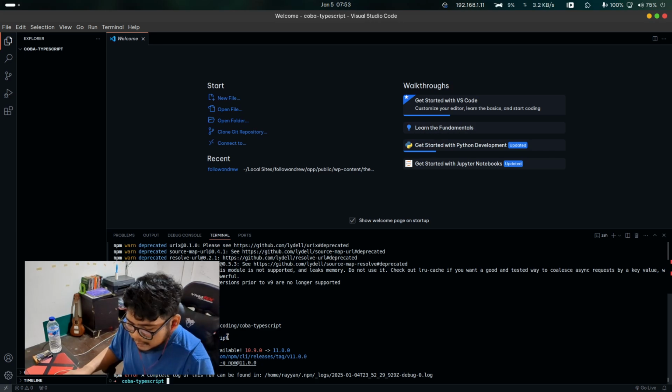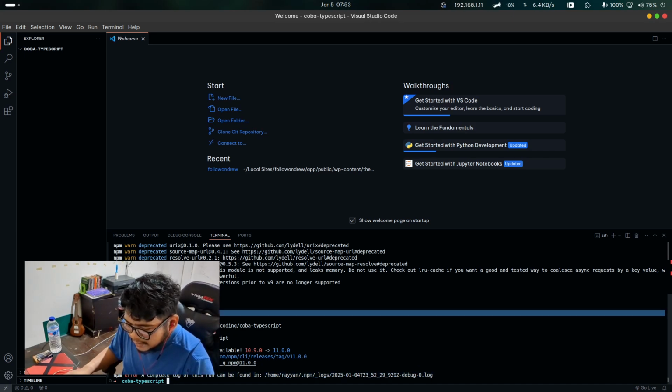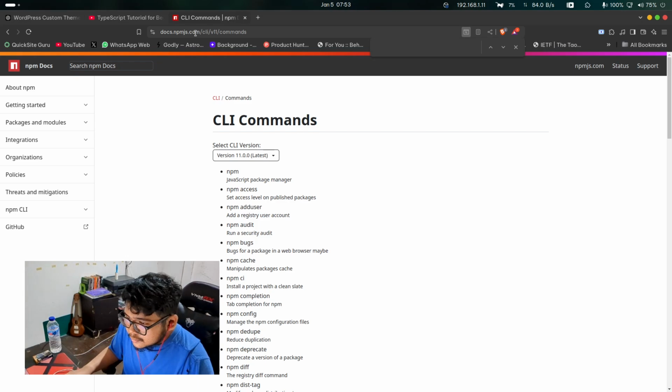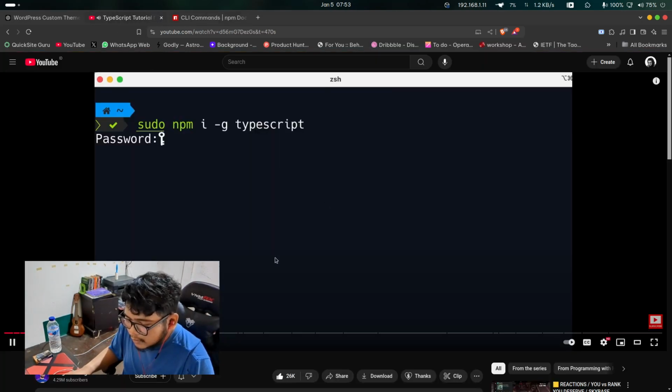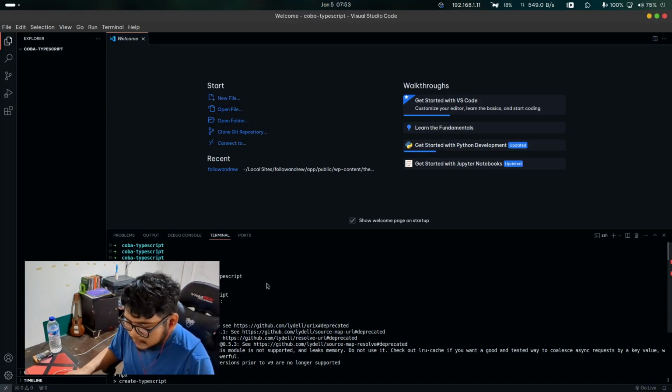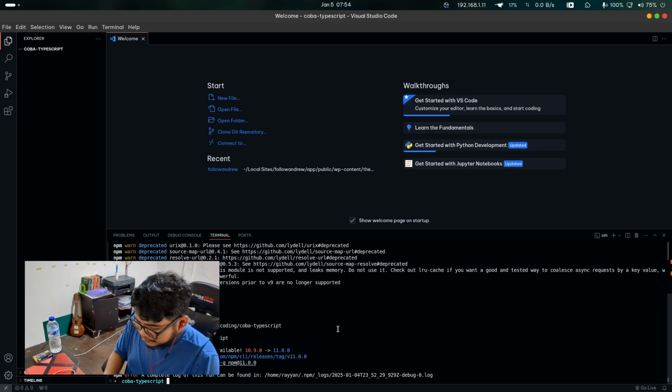Look at that. What is that? create-typescript not found. Compiler. We're just about to try putting that in. Okay, great. Now to verify. Let's just try installing. npm install -g, something like that.